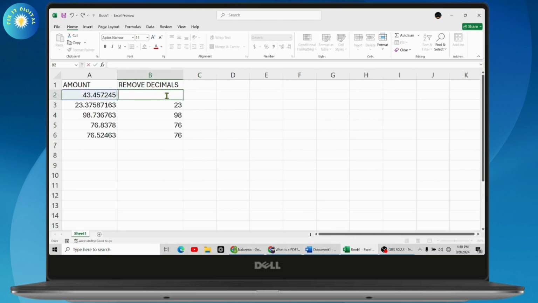So here you need to enter equals to TRUNC and then bracket A2 comma and for example I'll be entering 2 and then hit the enter, and here you can see that you will have 2 decimals. So that's it. That's how you can remove the decimals in Excel.